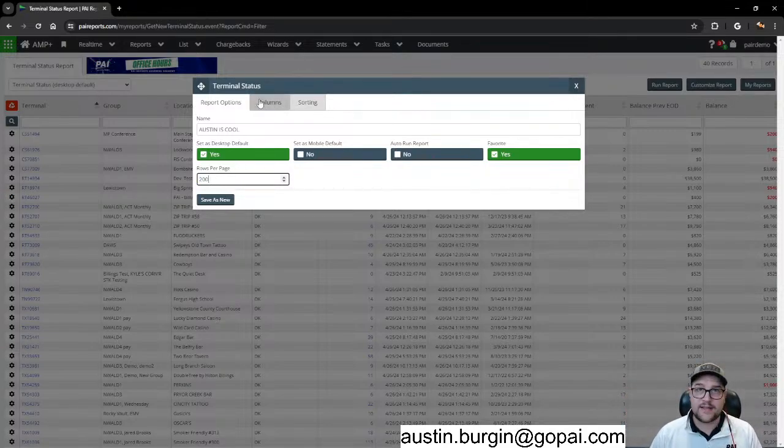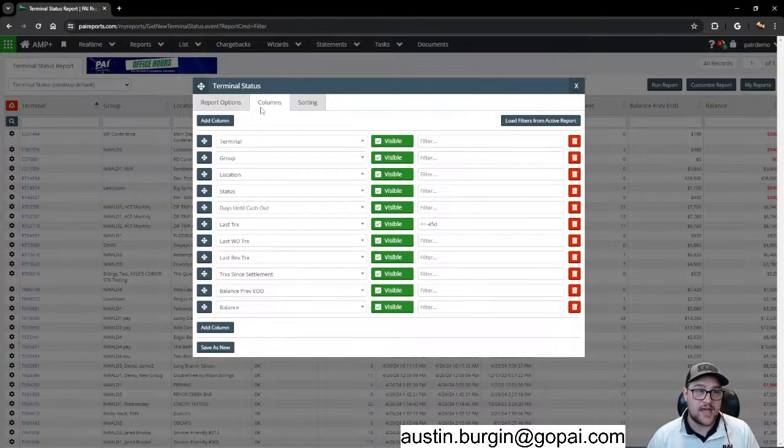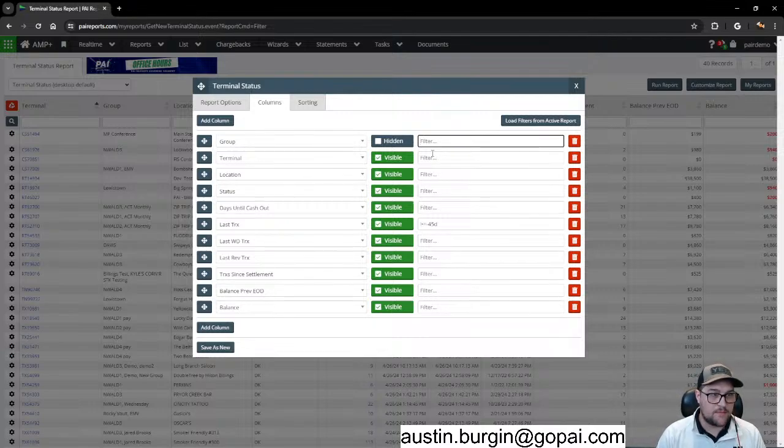Now I can go to the next tab here, which is our columns tab. Here I can change the order. So if I want group to appear first, I can do that. I can also make group visible or hidden. And then I can go in here and type in, like, I only want to see any group that starts with NP. I could add that in there.